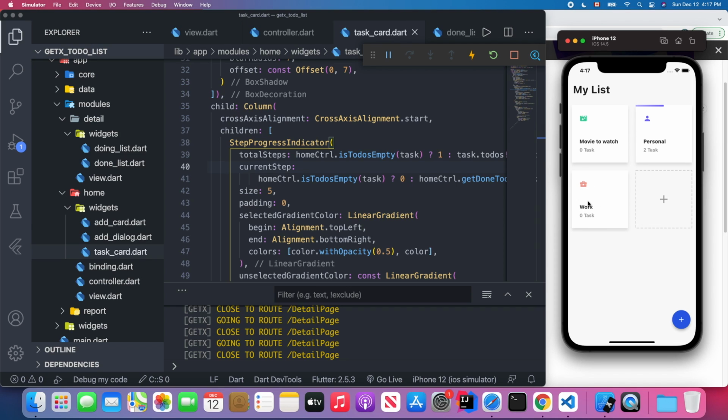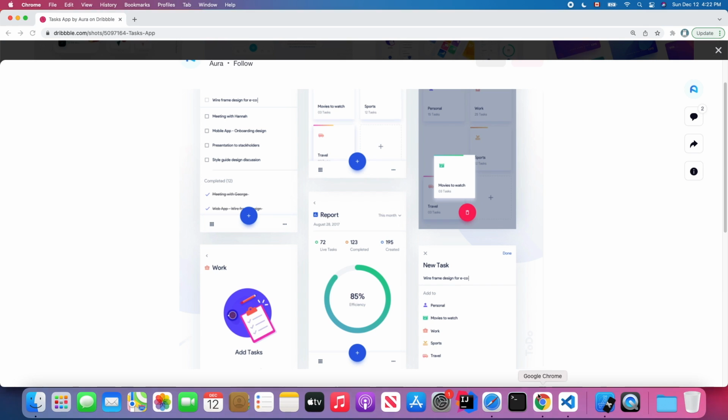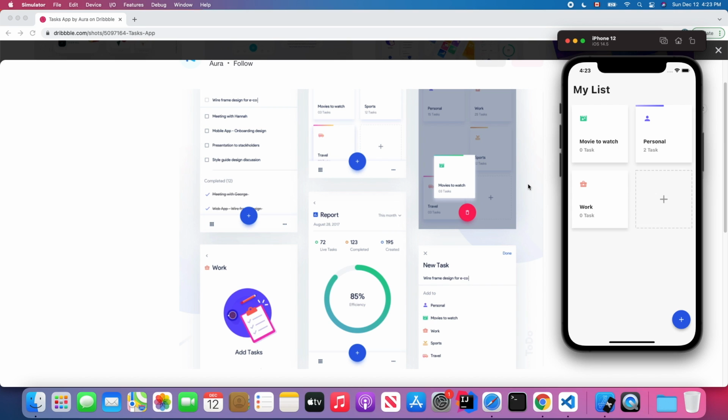So the next video will be our last video of this series, and I'm going to implement this report page for our task to-do app.